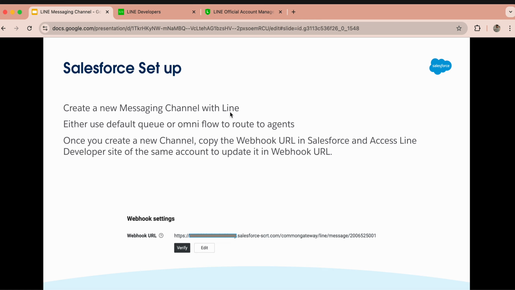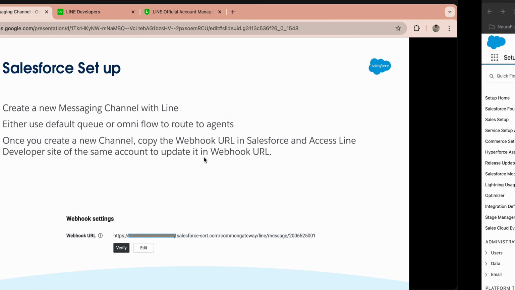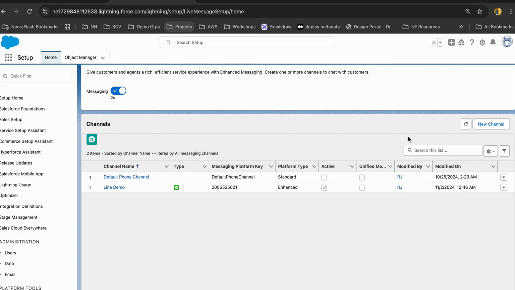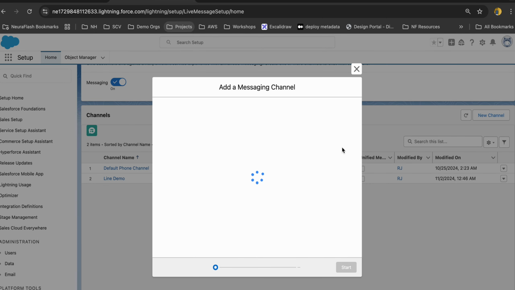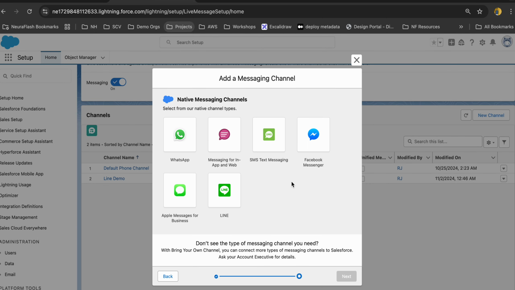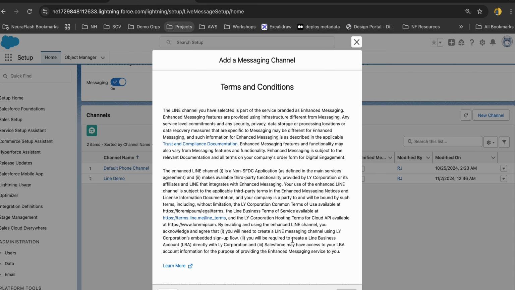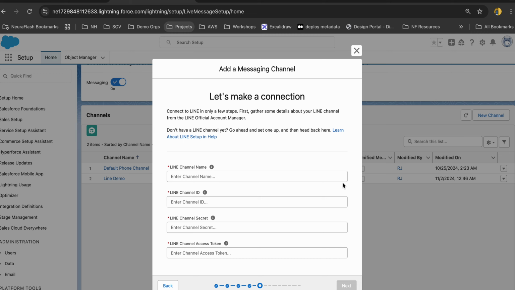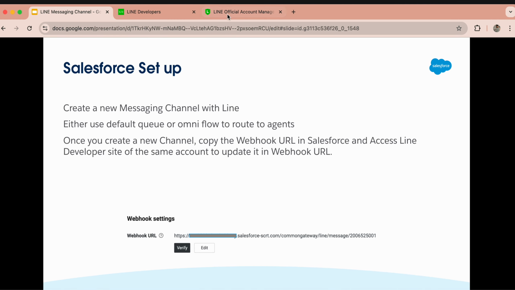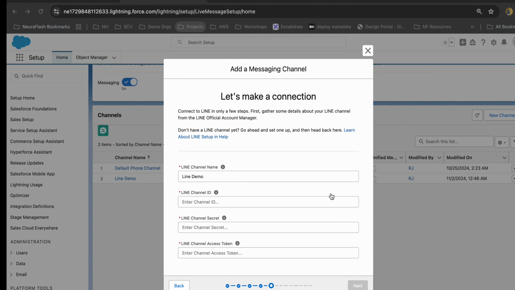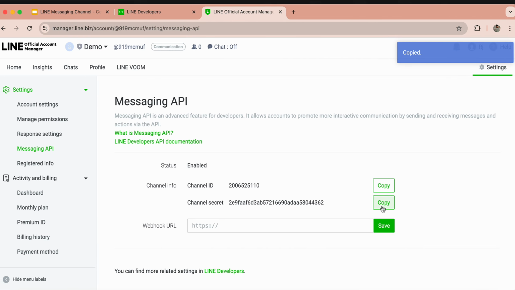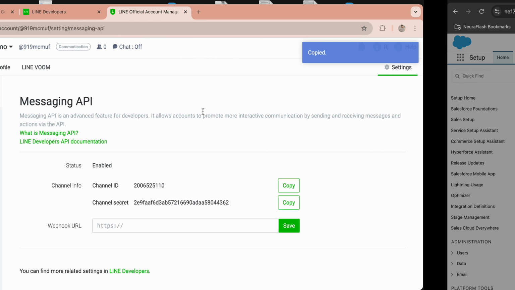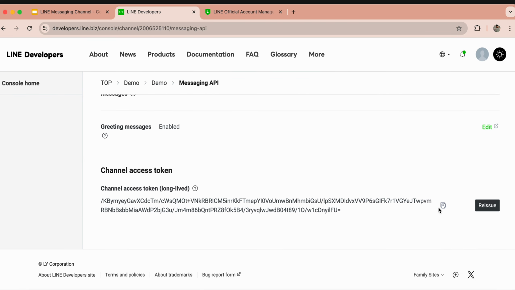Now let's go to the Salesforce setup part, where you navigate to messaging settings in setup and create a new channel. And when you start it, you should be able to see LINE as a standard channel here. Agree to the terms and conditions. And in the next screen, you can give a LINE channel name. I'm going to give it as LINE demo and copy paste the channel ID and channel secret from the manager LINE business account. Once that is done, navigate to the developer business account and copy the channel access token.